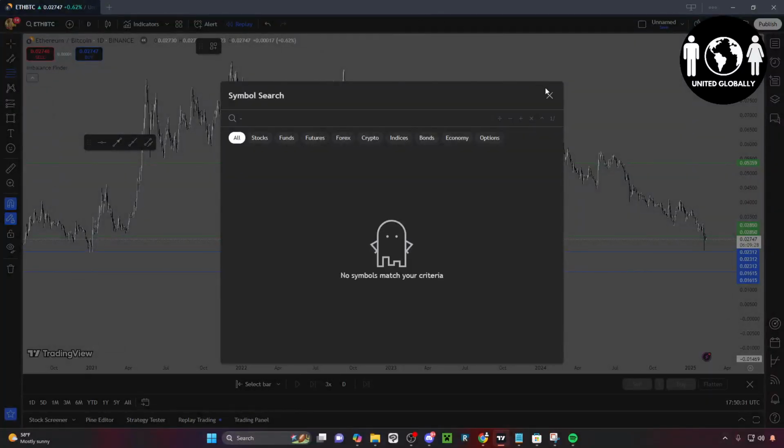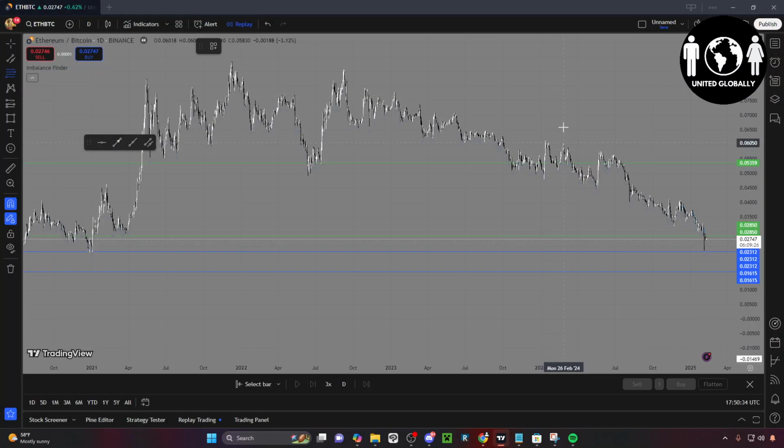Hey guys, so in this video today, I'm going to go ahead and teach you how you could set keyboard shortcuts on TradingView. It's extremely easy to do, very simple, so let's get right into it.